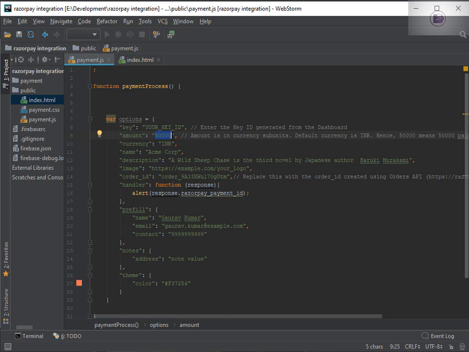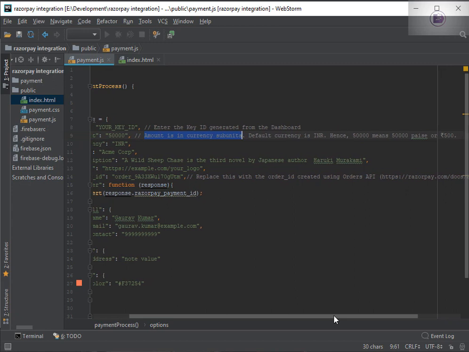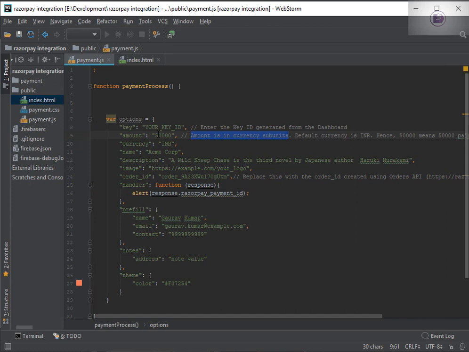You need to make sure that you use the amount in multiples of 100, because as you can see, they have clearly stated the amount is in currency subunits. The default currency is INR, that is Indian rupees. So whatever you add will be in paise. You need to make sure you multiply it by 100. So 50,000 means 500 rupees.